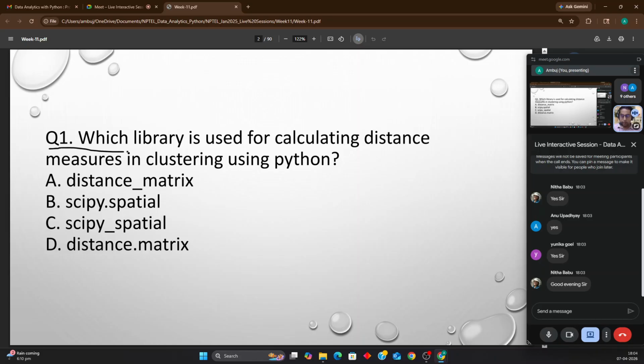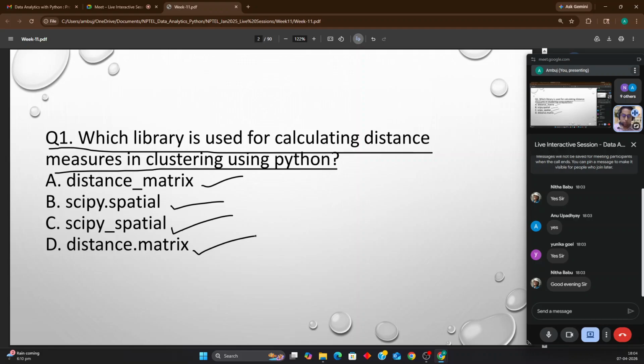Question number one is this: which library is used for calculating distance measures in clustering using Python? Whether it is distance underscore matrix, scipy.spatial, scipy underscore spatial, or distance dot matrix. Do try to give your opinions, then we will discuss.